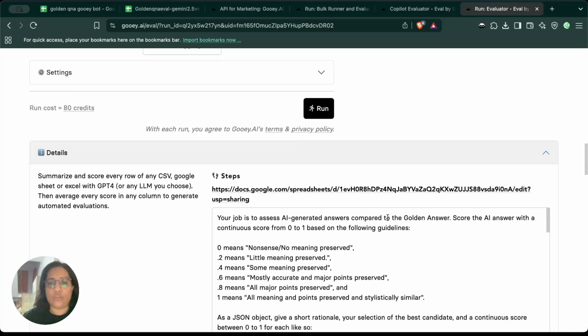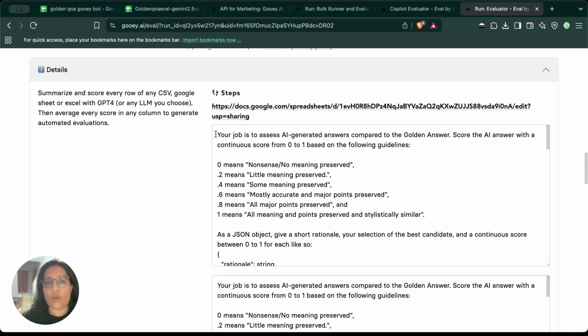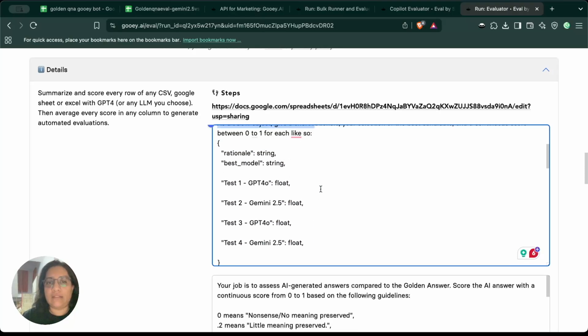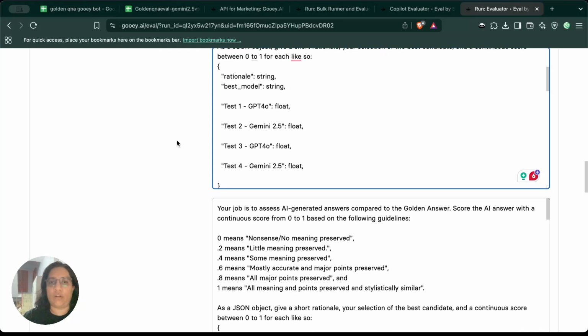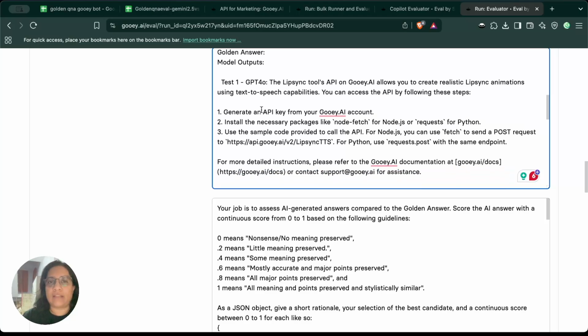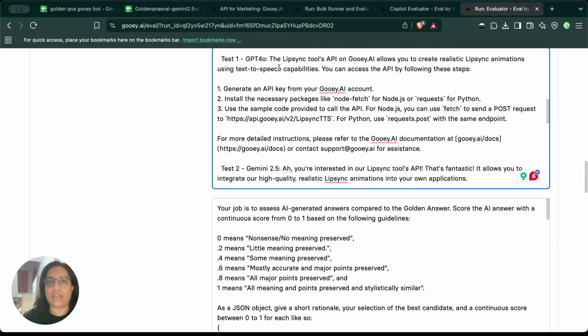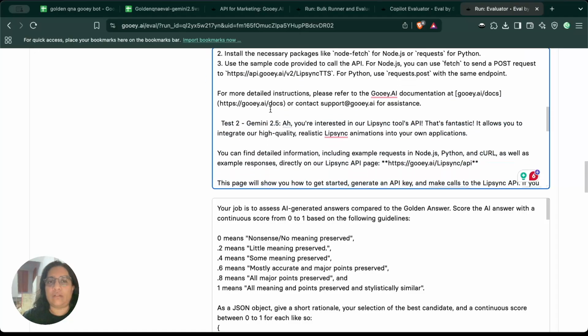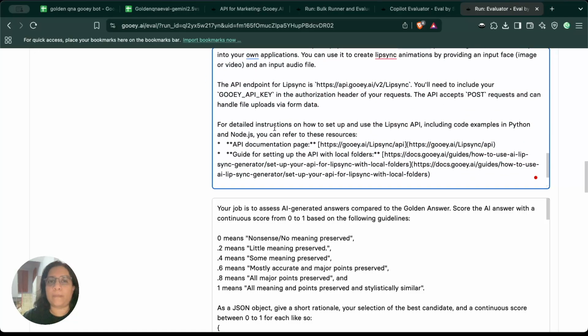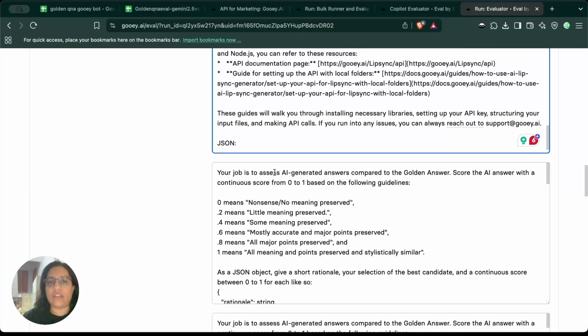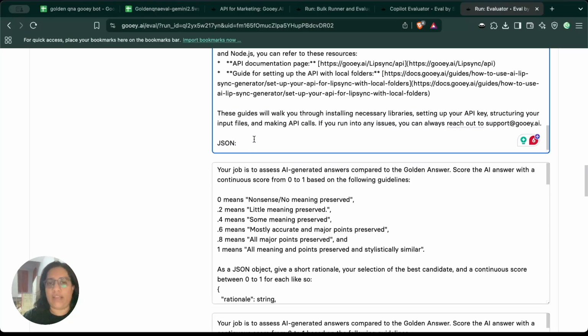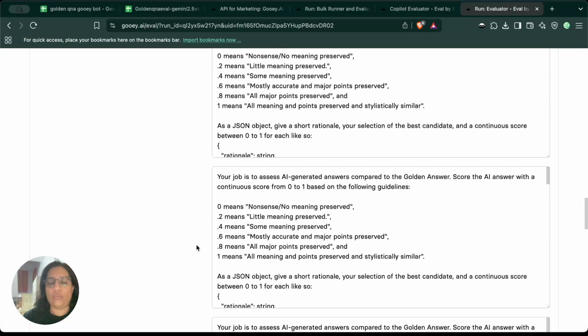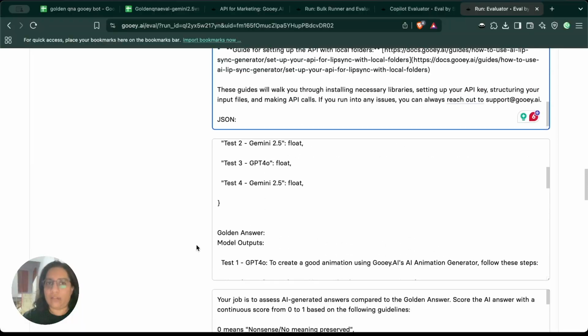If you go into the details, you'll notice that it's got that same prompt that we added, right? But inside the prompt, it's passed all of the specific columns as GPT test 1, GPT 4.0, test 2, and so on, based on whatever was in the column, right? And then it's passed each of those answers. So you can see test 1, GPT 4, test 2, Gemini 2.5, and so on. And then it has asked that it should give a JSON output for that. And then it's done that for every single row that we have within our evaluator.